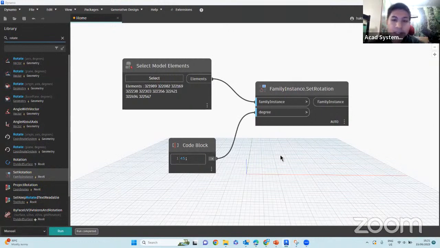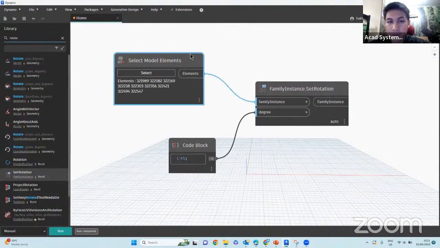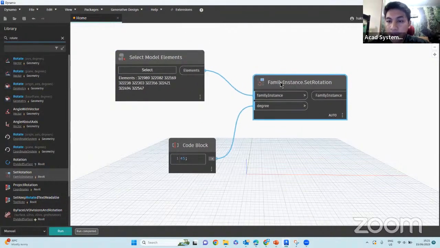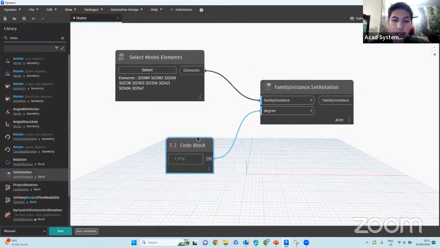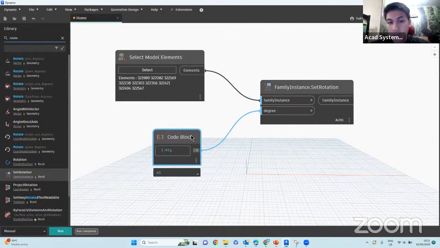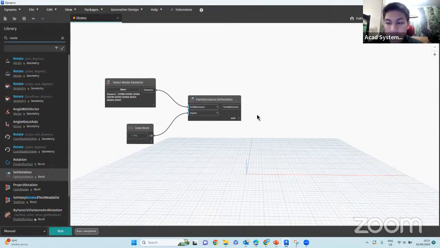To start, basically you will just think of what you would normally do in Revit. You will select the element, you will rotate, and then you will input by how many degrees you will rotate. So that is exactly what happens here in Dynamo. You select the element by using these nodes, then you rotate, which is represented by this node, and then the degree of how much you want to rotate. So that is one example. I would like to show you another example.